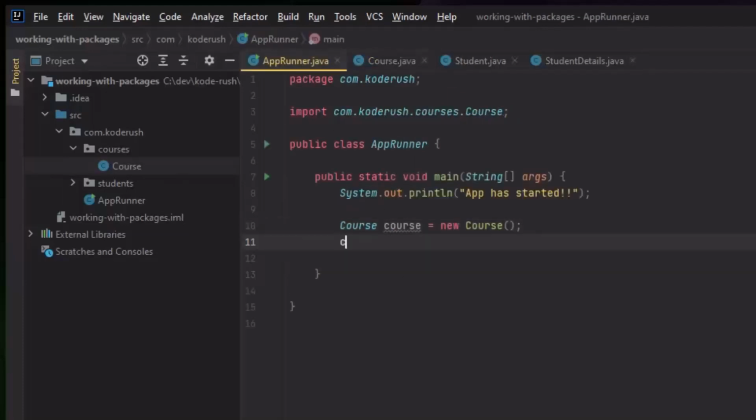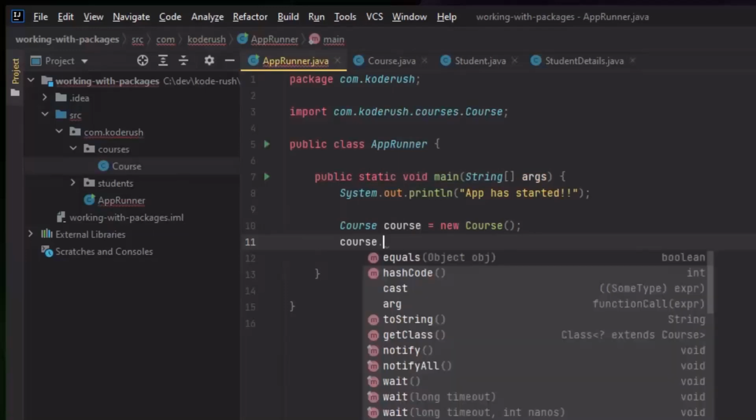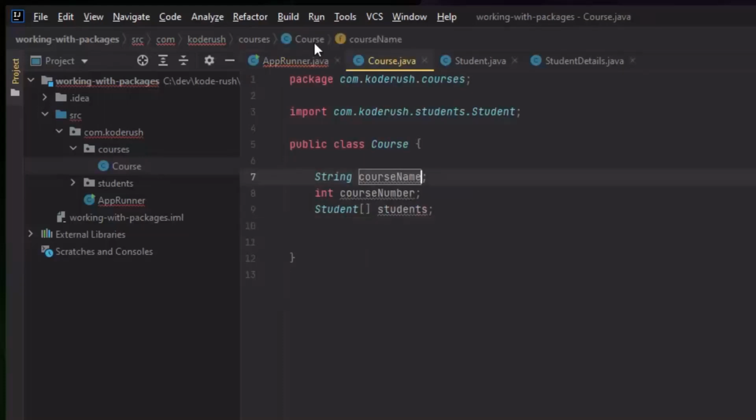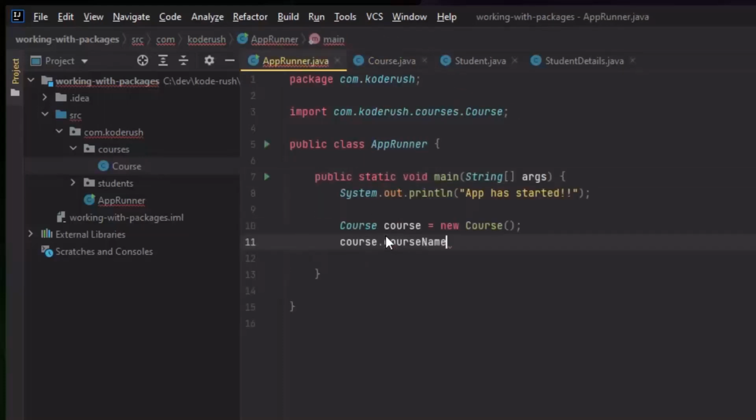So let's try that. Course dot, and again we're going to look at the field course name. As you can see, I'm not able to access those fields, and we can try that out by copying the name and setting it, just to see. As you can see, it's already throwing an error because you don't have access to this field. So that's the first level of permissions.